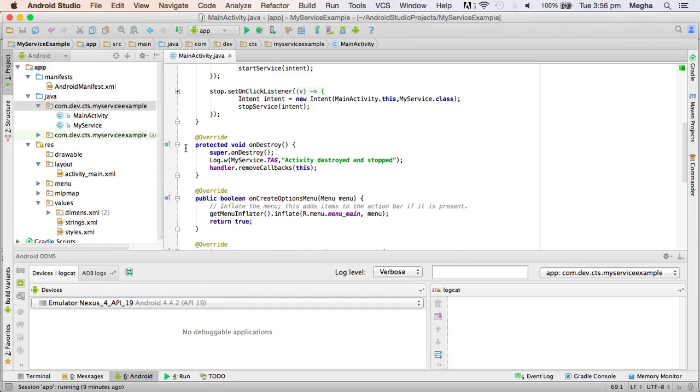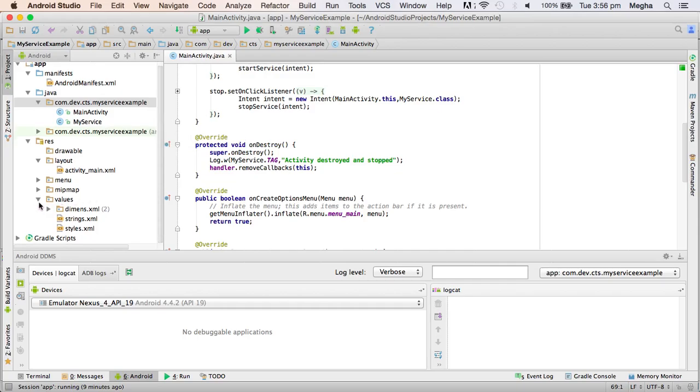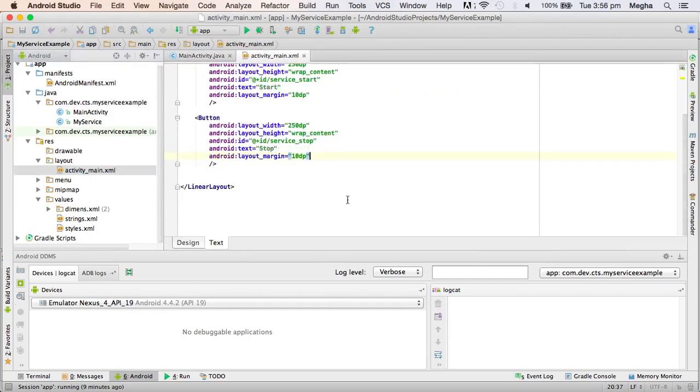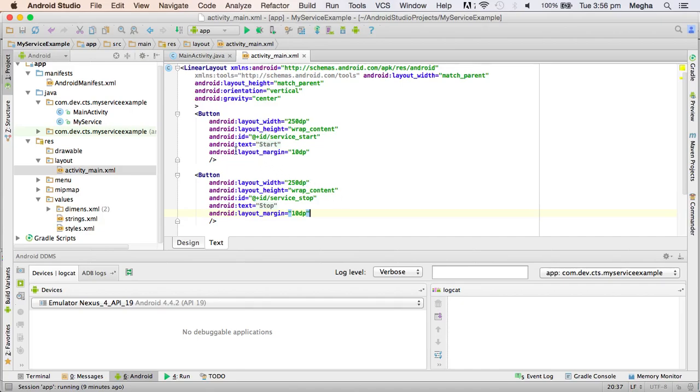But this time, I'm going to use a broadcast receiver to do the job. So before that, I'll adjust my layout so that I can use my broadcast receiver to display the value. I'll put a text view in between.